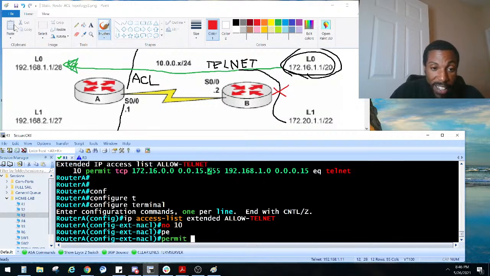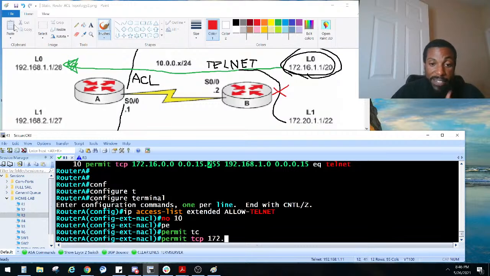To permit TCP 172. Let's see. We need something a little bit more refined than the 16.0.0 network. We can do an exact host route, but we want to do a network. What if we do the 16.0.0 network, and let's say we said /20. We did. It was 15.255. That should have blocked that other rule.